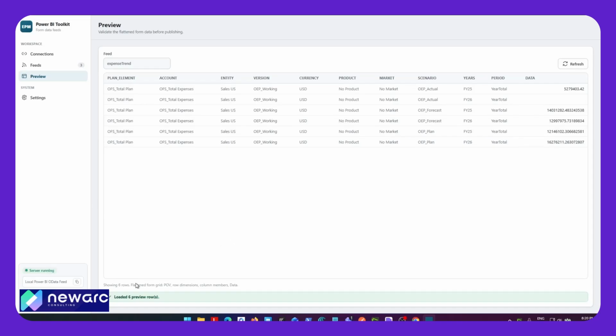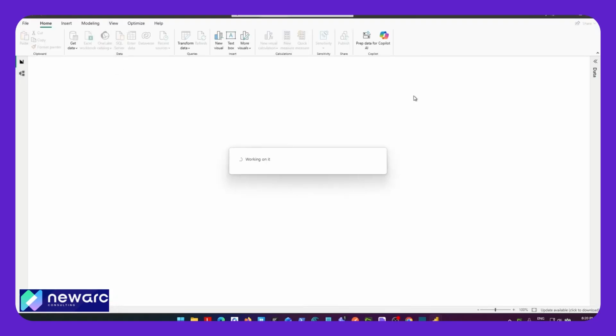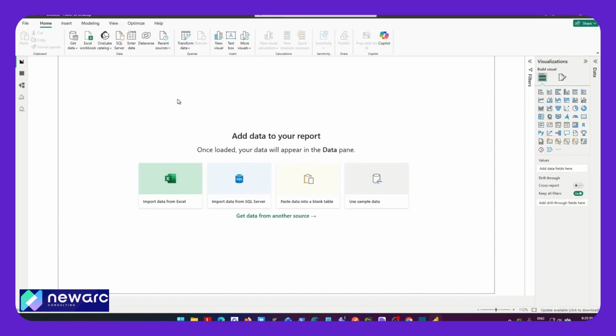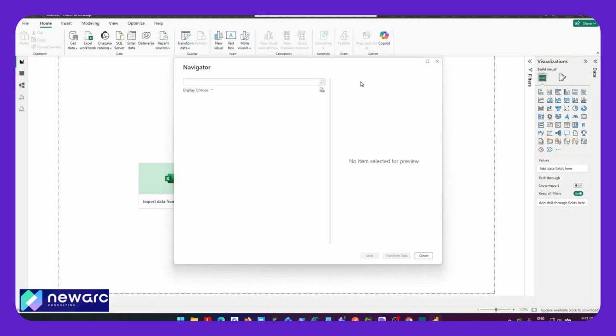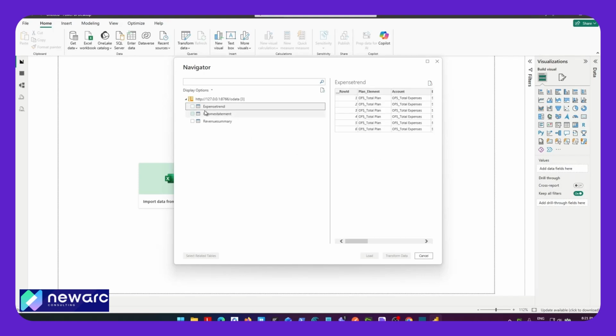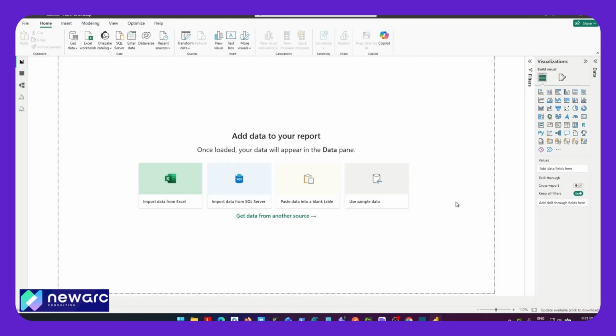Okay, all right. Now we're going to go to Power BI. We go to a blank report, and I'm going to add a data feed. Okay. What this is going to do is look for those feeds that we just created, or the data sources that we just created. And we have expense trend. You can see the data here. So I'm going to click that. I'm going to click on revenue summary as well. Click on transform data. Okay.